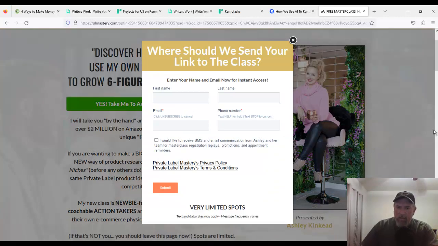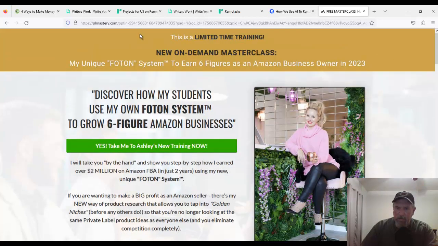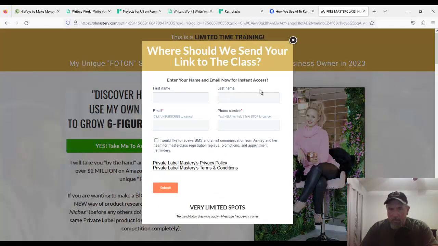Now, notice the color. The color is the same as the color on this other page right here. And this is the capture page. And she's got very limited spots. What she should have done here is she should have made probably this site. She should have said, we have a class, limited enrollment, and had maybe a countdown timer on it. And then she could have synced that countdown timer here as well.